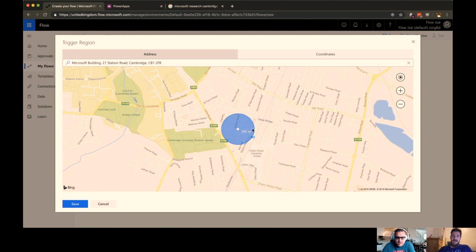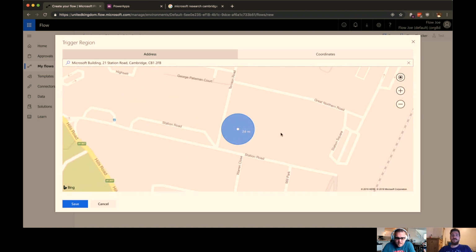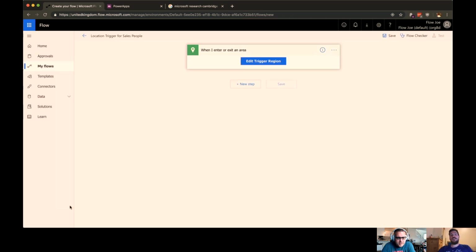Perfect. Awesome. And you can then zoom in. So I know for a fact that it is currently on this little corner here, right next to the station. It's a really nice building, but we'll get to see that later. So if I click save there now, what I've done is I've created a location trigger. So whenever I enter or exit that area, it's going to kick off this flow basically.